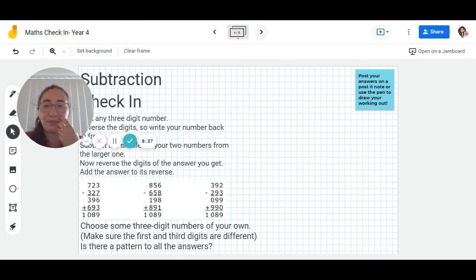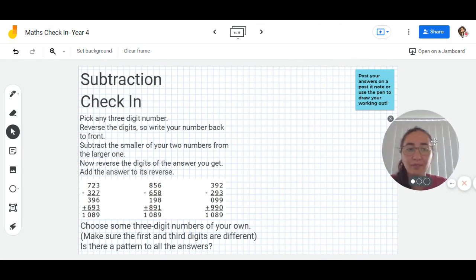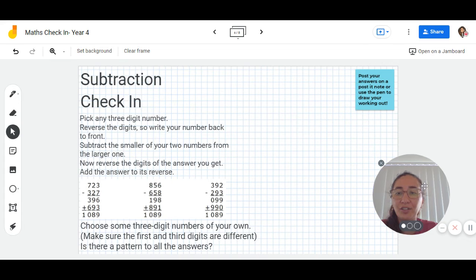Your subtraction check-in says, pick any 3-digit number. Reverse the digits so you write your number back to front. Subtract the smaller number from the larger one. Now reverse the digits of the answer you get and add them. So basically, this person has chosen 723. Now they're writing it backwards. 723 backwards is 327, and they're taking that away. Whatever the answer is, now make that backwards.